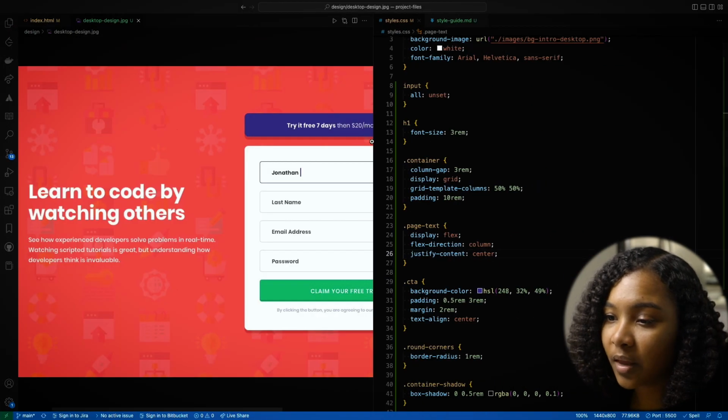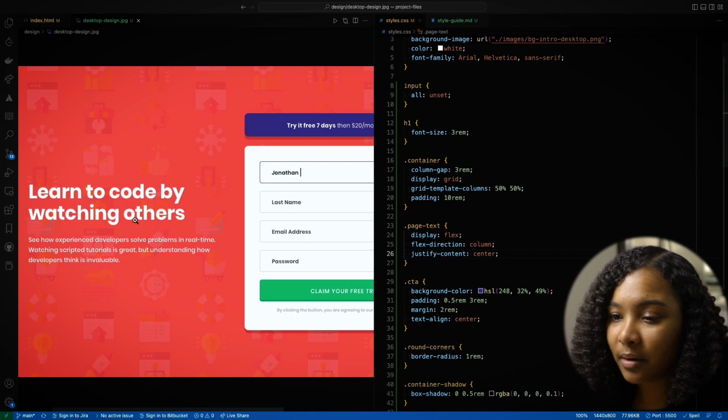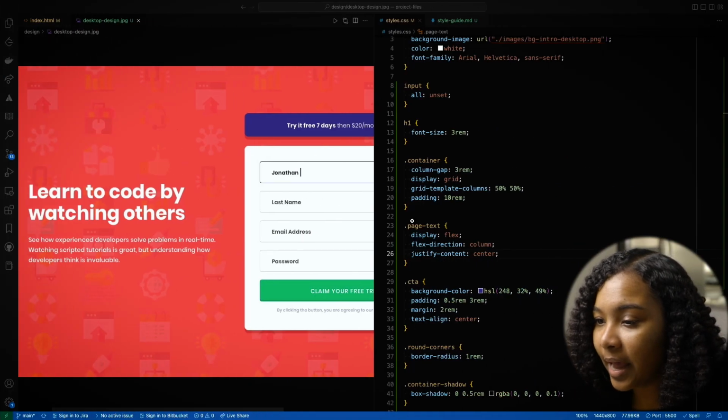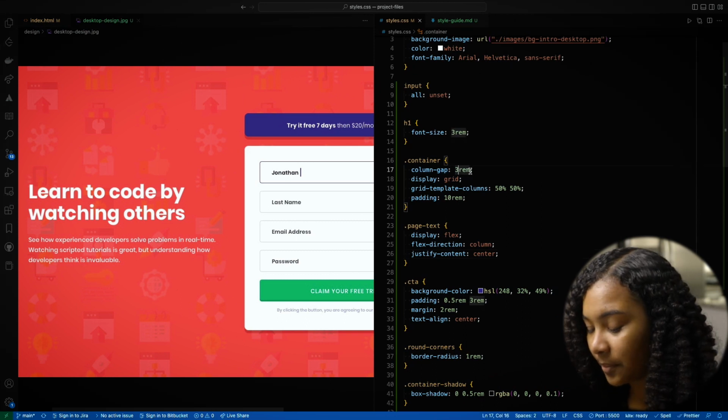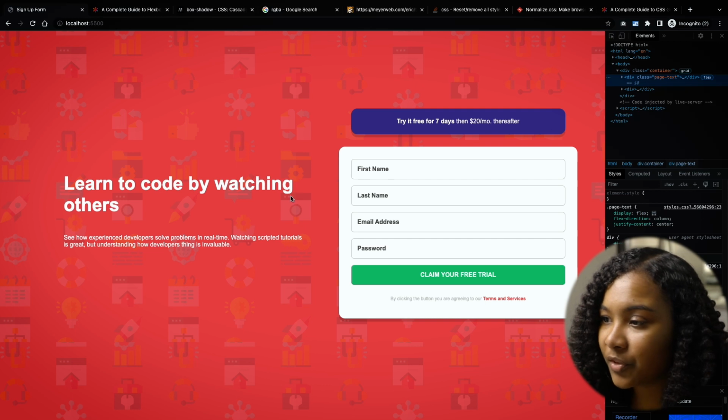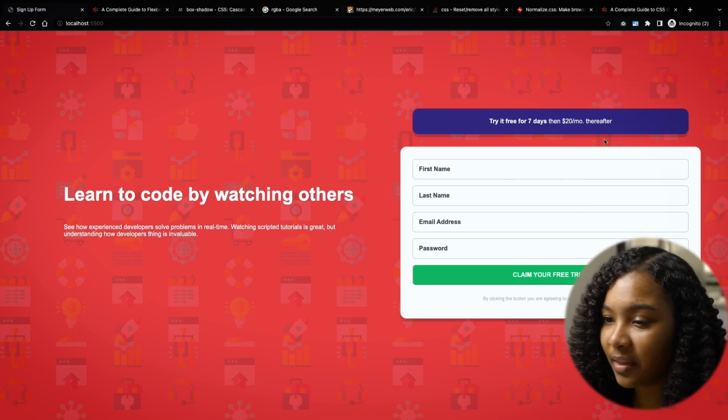All right, so it looks like there is a little bit more space in the gap here. So let me add a little bit more space in that column gap. Let's do maybe 6 rem. Let's double it. Awesome. All right, so we have a little more space in the gap there.